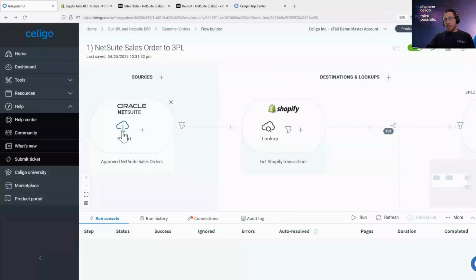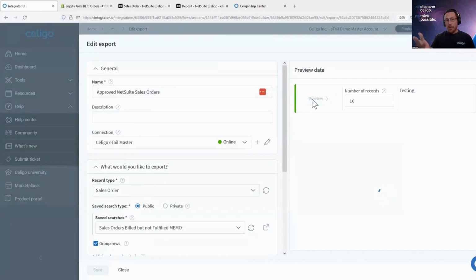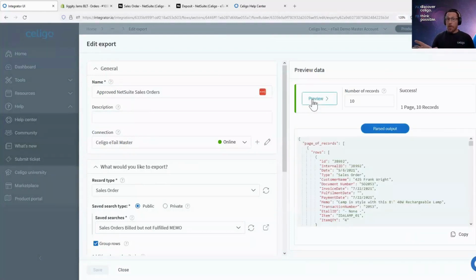But as you can see, we've already defined the source with NetSuite. We want to pick up NetSuite sales orders that have been approved, and we want to send them to the 3PL. So if I click into this export step that was configured, I'm simply pulling a saved search. The results from the saved search will be rendered here as a preview, so you can take a look at how that search will be rendered as a JSON object. But this is your NetSuite saved search data with those columns, just in a different format. So the source, the export, has been defined.